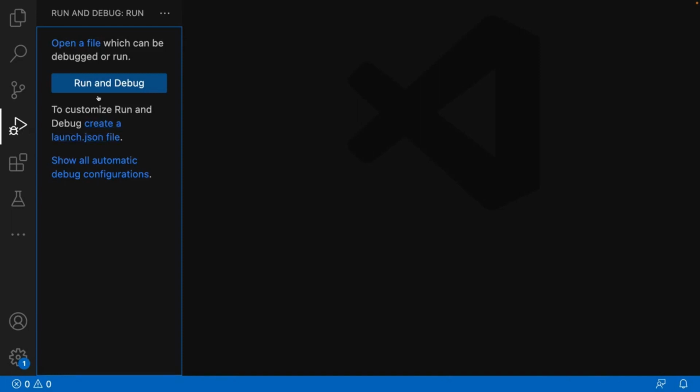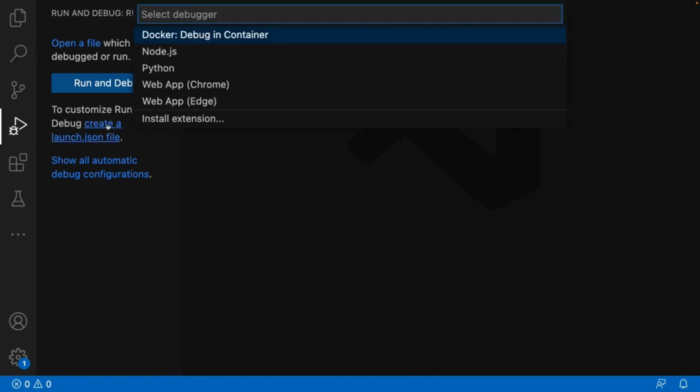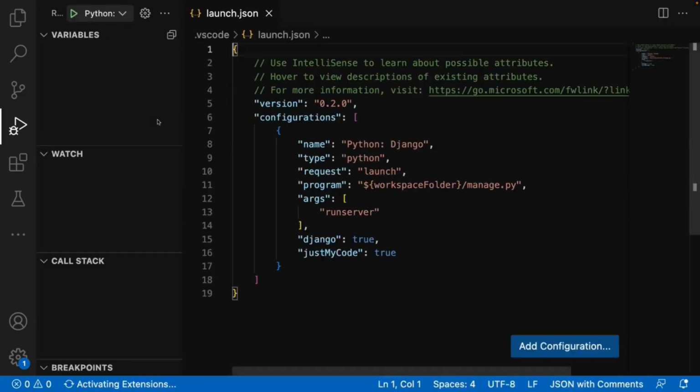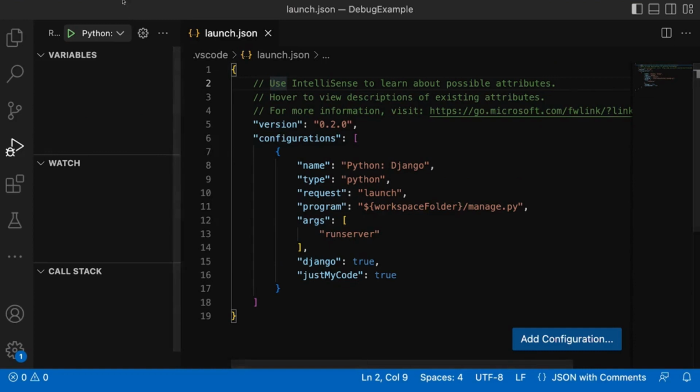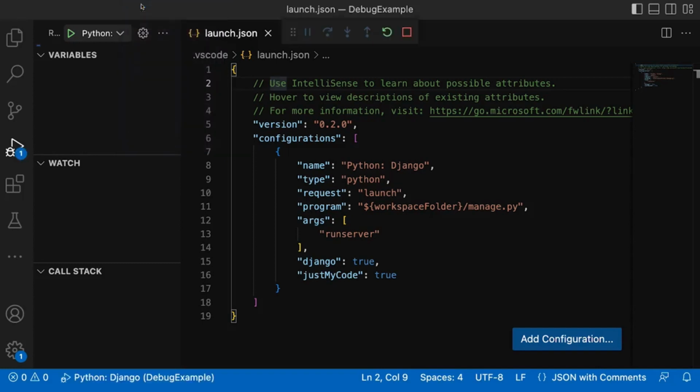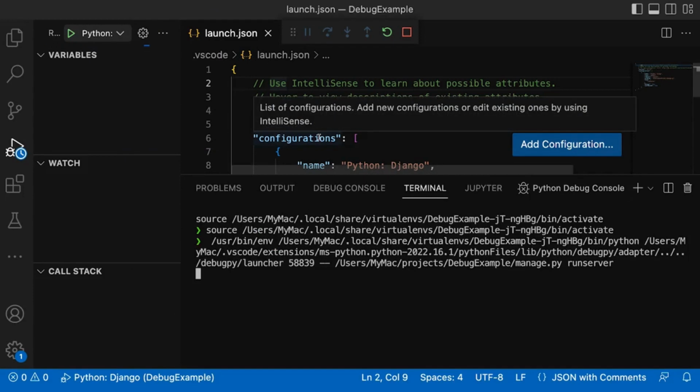When you open it for the first time, there will be a Create a launch.json file link at the top of this panel, along with the debugger icon. Click on this link, which will open a debug configuration list with many available options. Select Django from this list, and you are ready for debugging. There are two options in the Run menu: Start Debugging and Run Without Debugging. When you start the debugger, it will automatically activate your virtual environment in a terminal session and start the web server. So, you don't need to manually start the web server anymore.